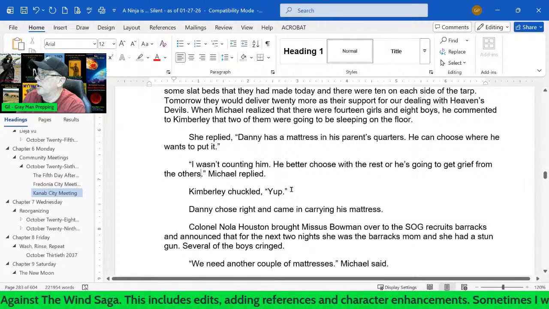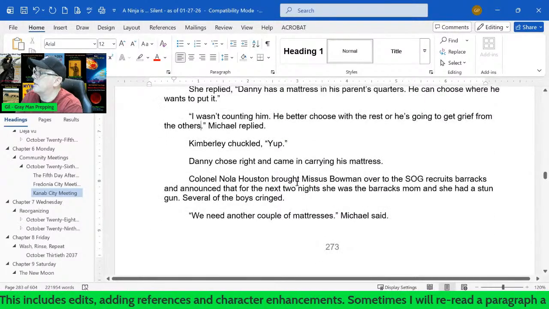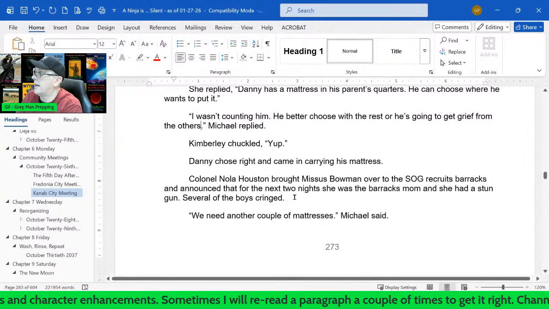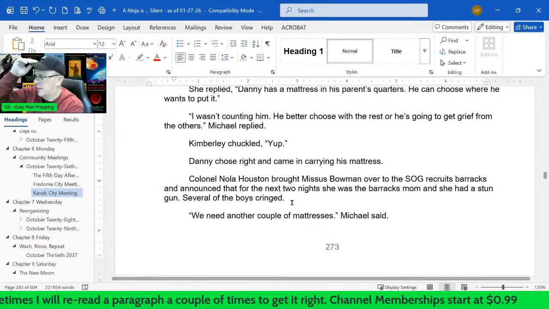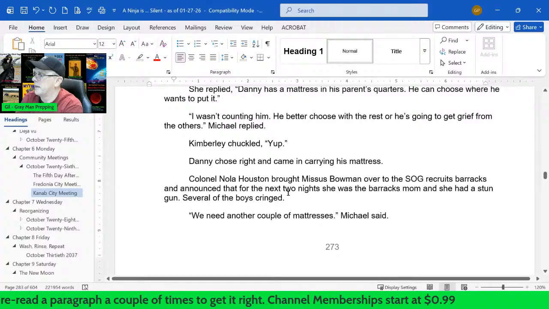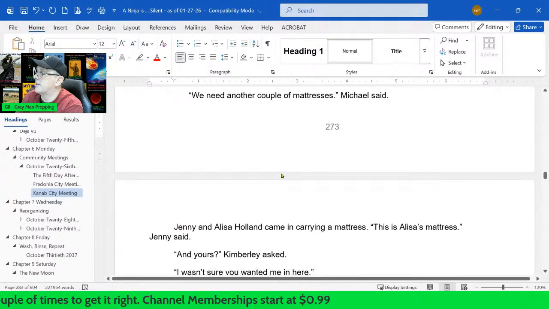Colonel Nola Houston brought Mrs. Bowman over to the Saga recruits barrack and announced that for the next 2 nights she was the barracks mom and that she had a stun gun. Several of the boys cringed. We need another couple of mattresses, Michael said.